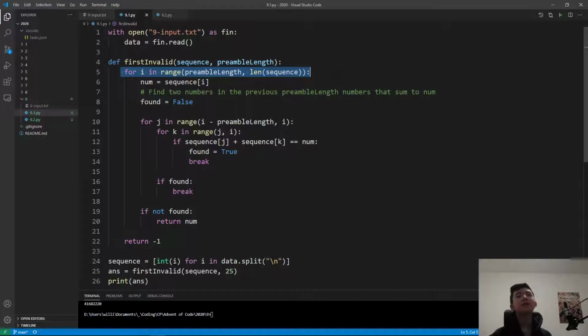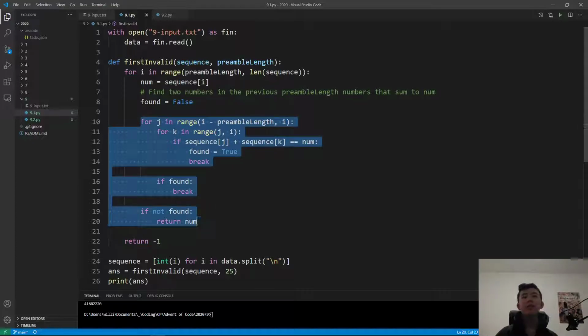So I'll just say 25 instead of preamble length. We looked at the previous 25 numbers, and then using a nested for loop, we look through every single pair of them, and if there is a pair that adds to our given number in the sequence, that means we found it, and it's not an invalid number. Otherwise, if we don't find any pair that sums to the current number, then we know that this number is invalid, and we can return that.